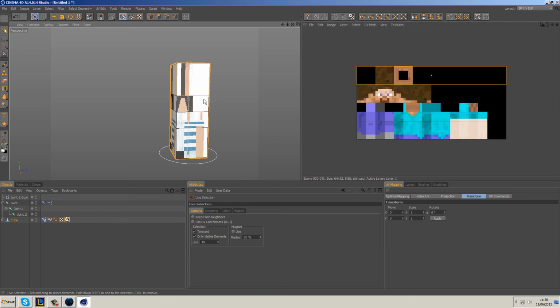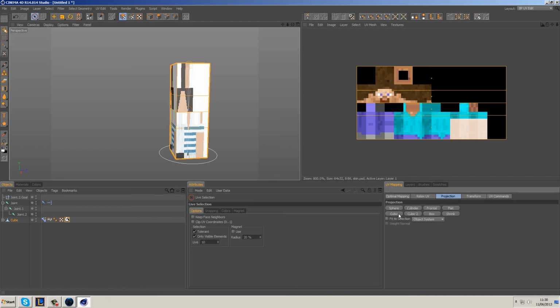So you want to Control A to select all these polygons, you want to go to Projection and hit Cubic. We want these to be cubic. It's very important that you hit cubic first. Then we're going to go to the Transform, and I know that this arm is 8 pixels by 12 pixels. So the X is representing left to right. So we're going to say 8 divided by 64.